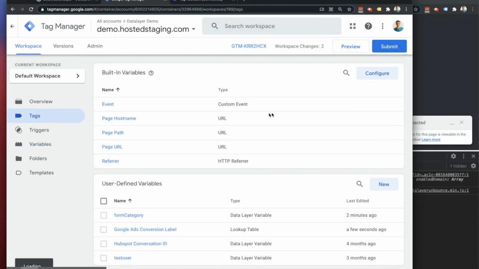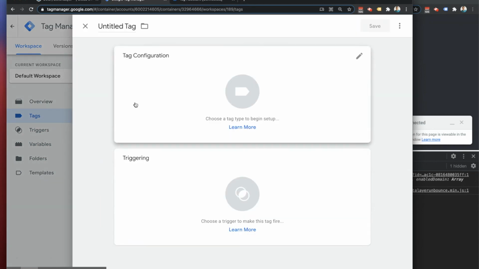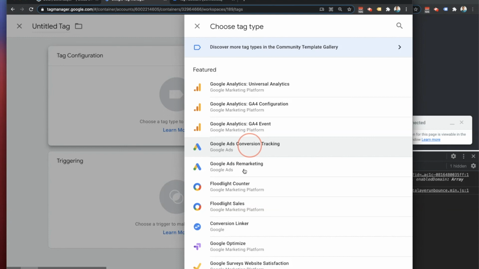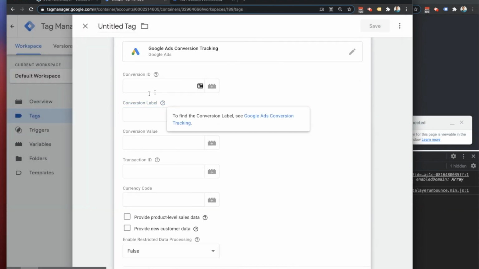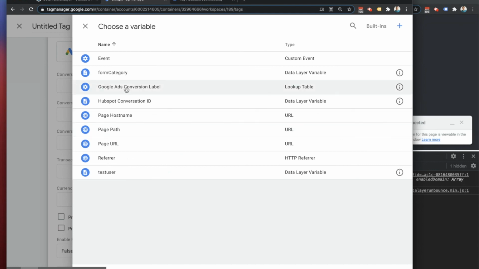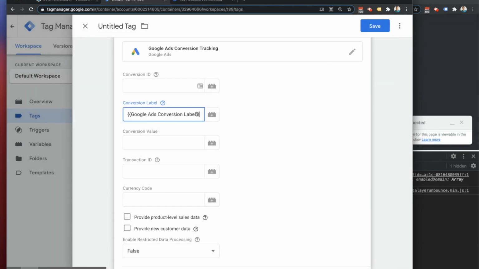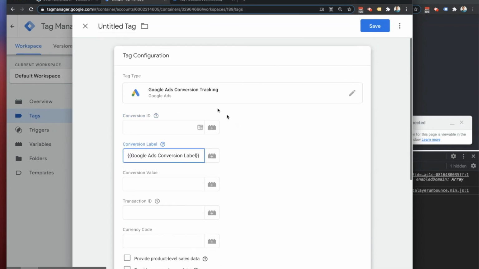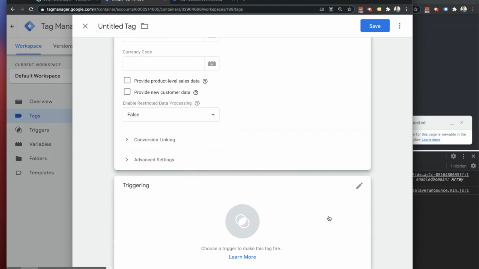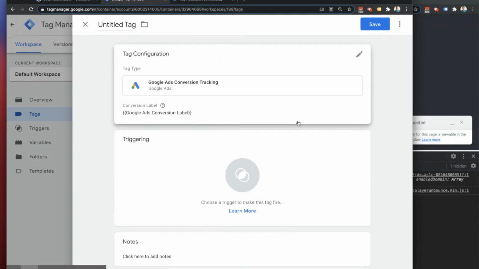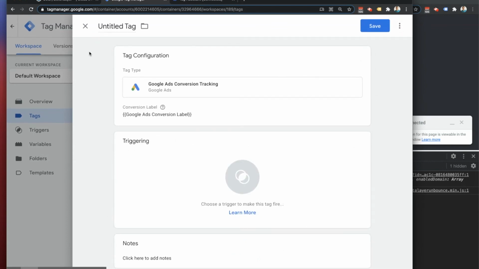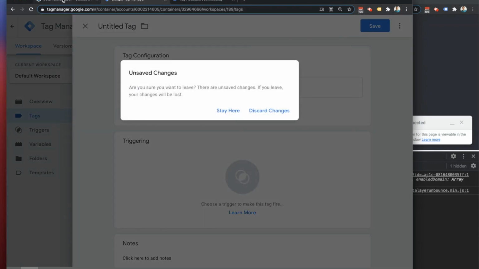So we would then simply create a new tag. And when it's time to define our conversion label, we're just going to use that lookup table. And that'll return the correct label so that we can basically manage as many Google Ads conversions as we would like using a single tag inside of Tag Manager. Of course, if you have such a powerful and also simple setup, I would always recommend writing notes to document how this tag is functioning so that it's easy to remember.